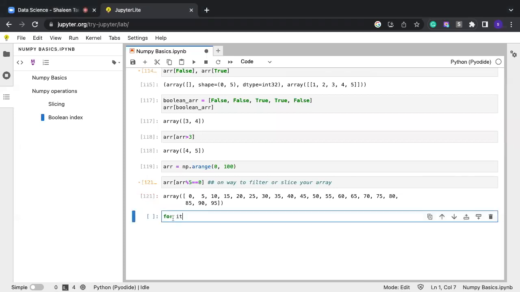So let's say you have item in, just a second, I'll just respond to a message.